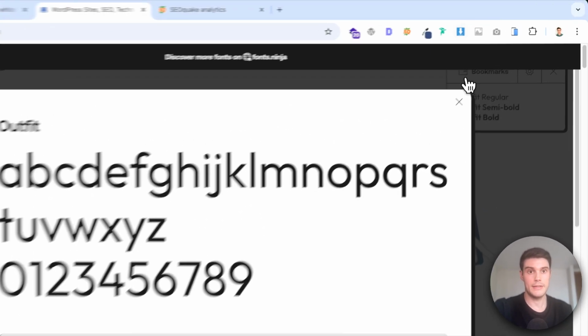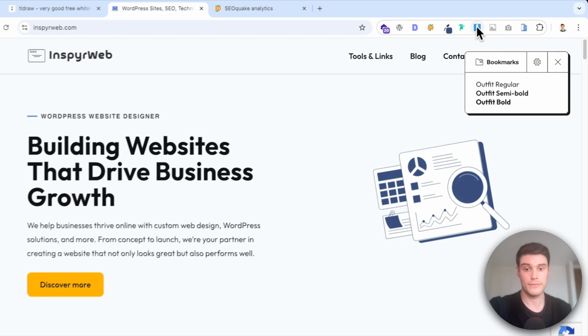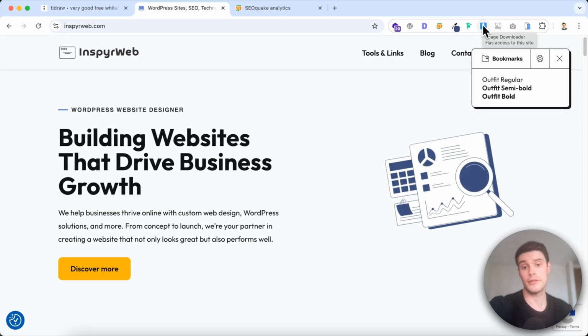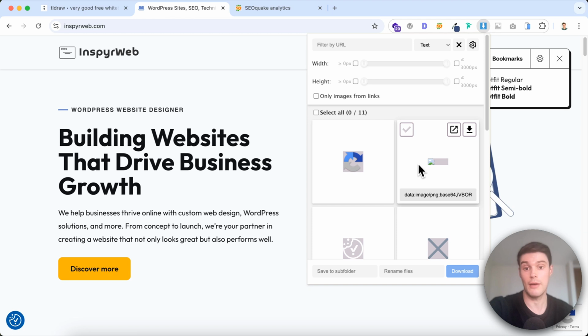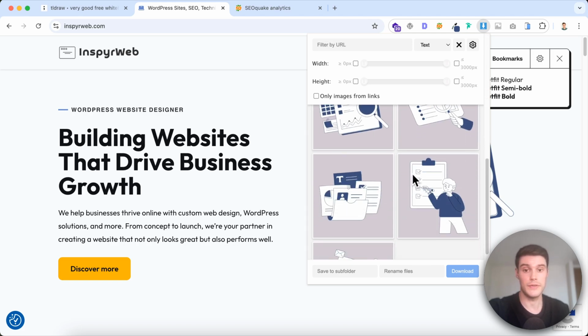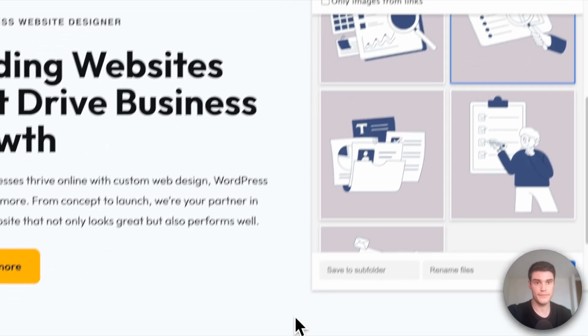Next one is called Image Downloader, and this one is very simple. It's an extension that lets you download images from any site with one click. Just make sure that you have the right to do so and you have the right to use the image in your work.